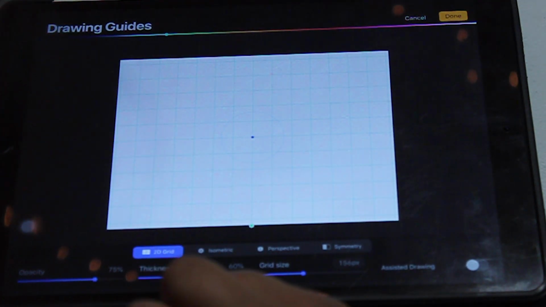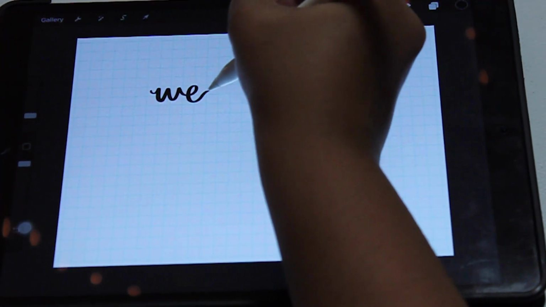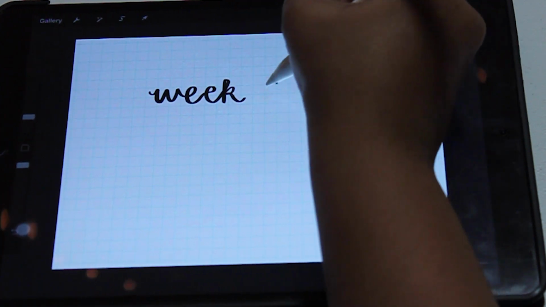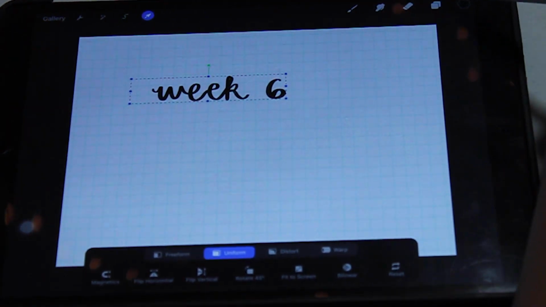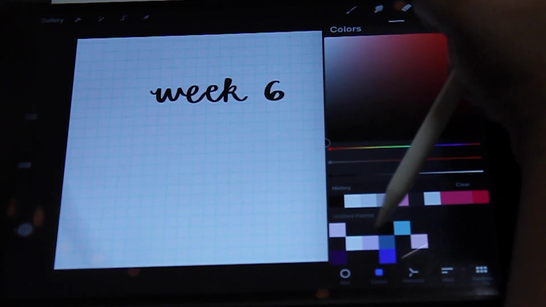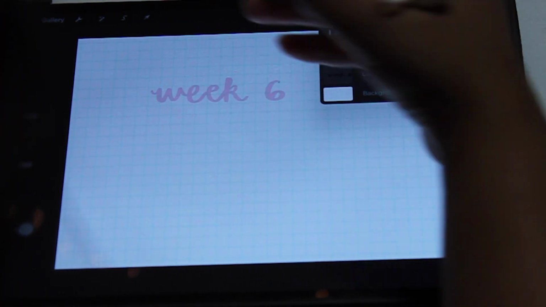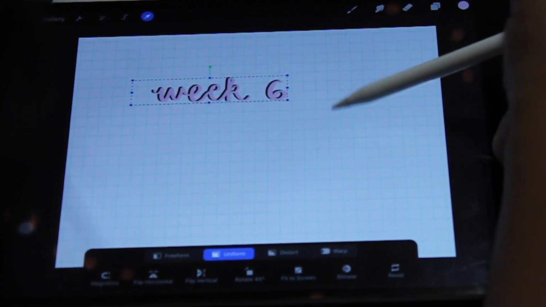When it comes to my headers for a section, I like to go into Procreate and write it out because I find that the calligraphy pen is much smoother than the brush pen on Goodnotes 5. But you can still get the same effect using the brush or fountain pen. I just prefer Procreate. Usually with my headers, I like to make them bold so it stands out.